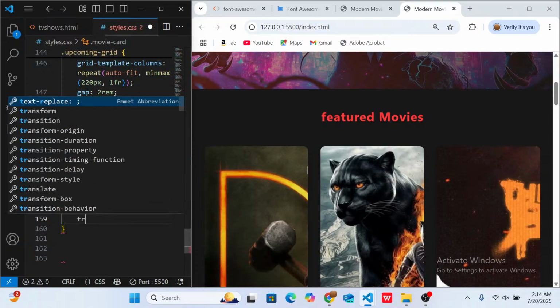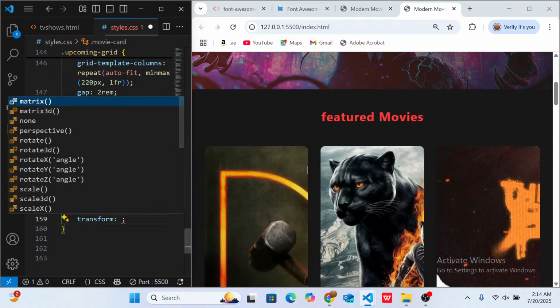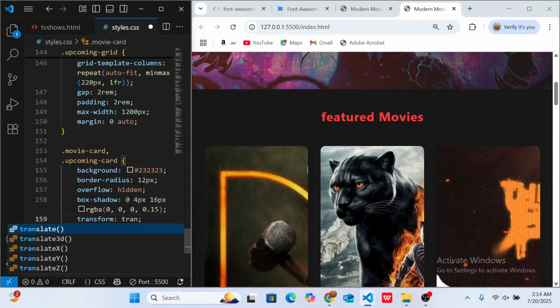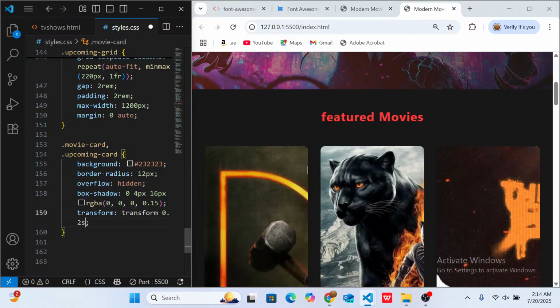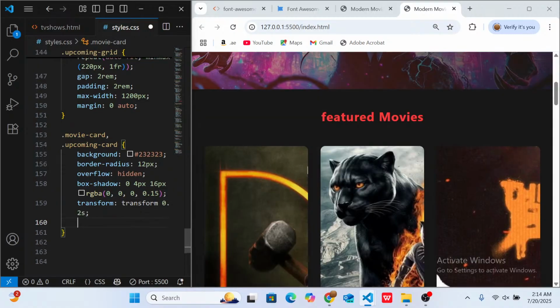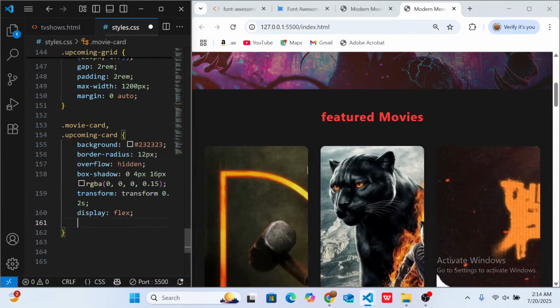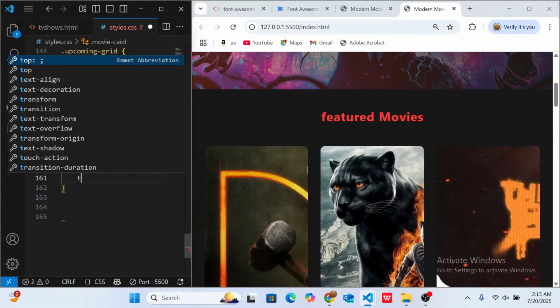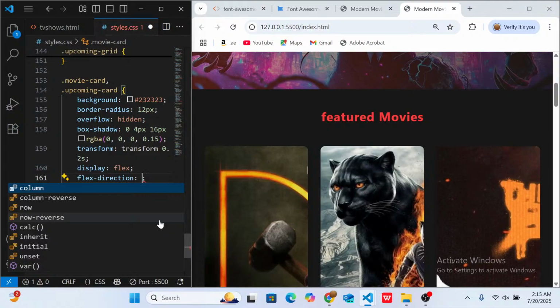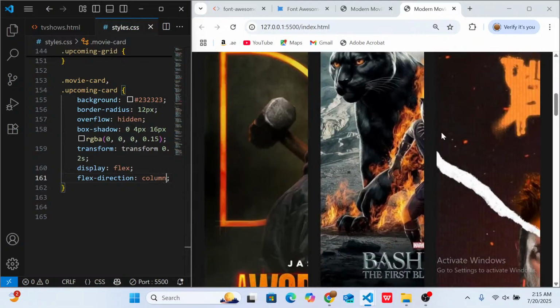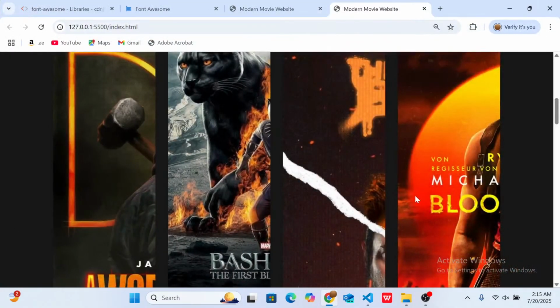Then let's add a transition for when we hover on it, of transform, of 0.2 seconds. Now let's make it a flexbox. Then for the flex direction, it should be column as well. Now this is what we have.